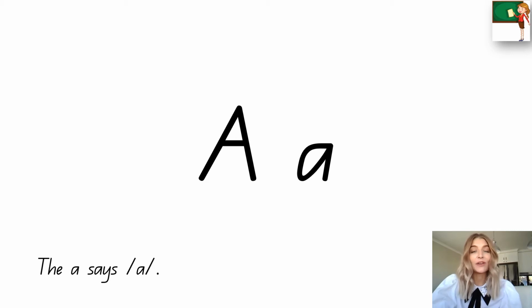Okay, now we know that every letter makes a sound. So the letter A makes the sound ah. And we do that with our action for our ants on our arm. We say ah. Can you say the A says ah? Great. Repeat after me. Ah, ah, ah. Excellent.